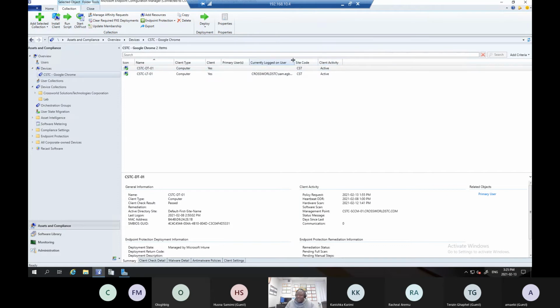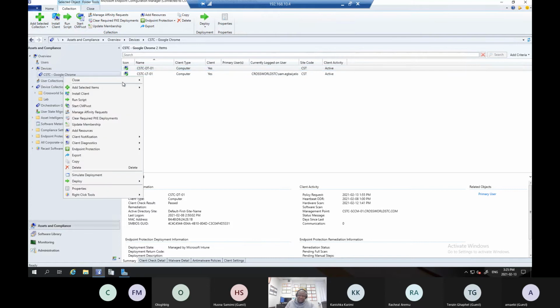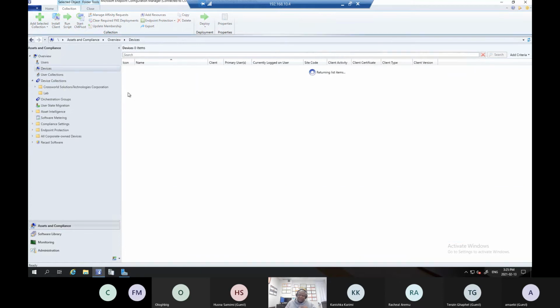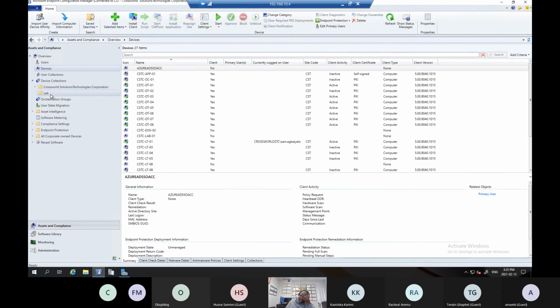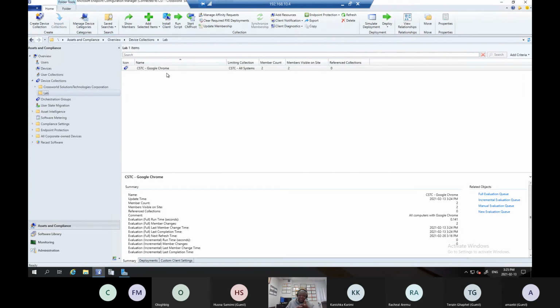And like I told you, you can get as many details as possible. It's going to tell you who is using this machine, the people that are using it, and who is currently logged on to that machine. So let me close this node. So meaning that we've created our first collection, but it's a limited collection.